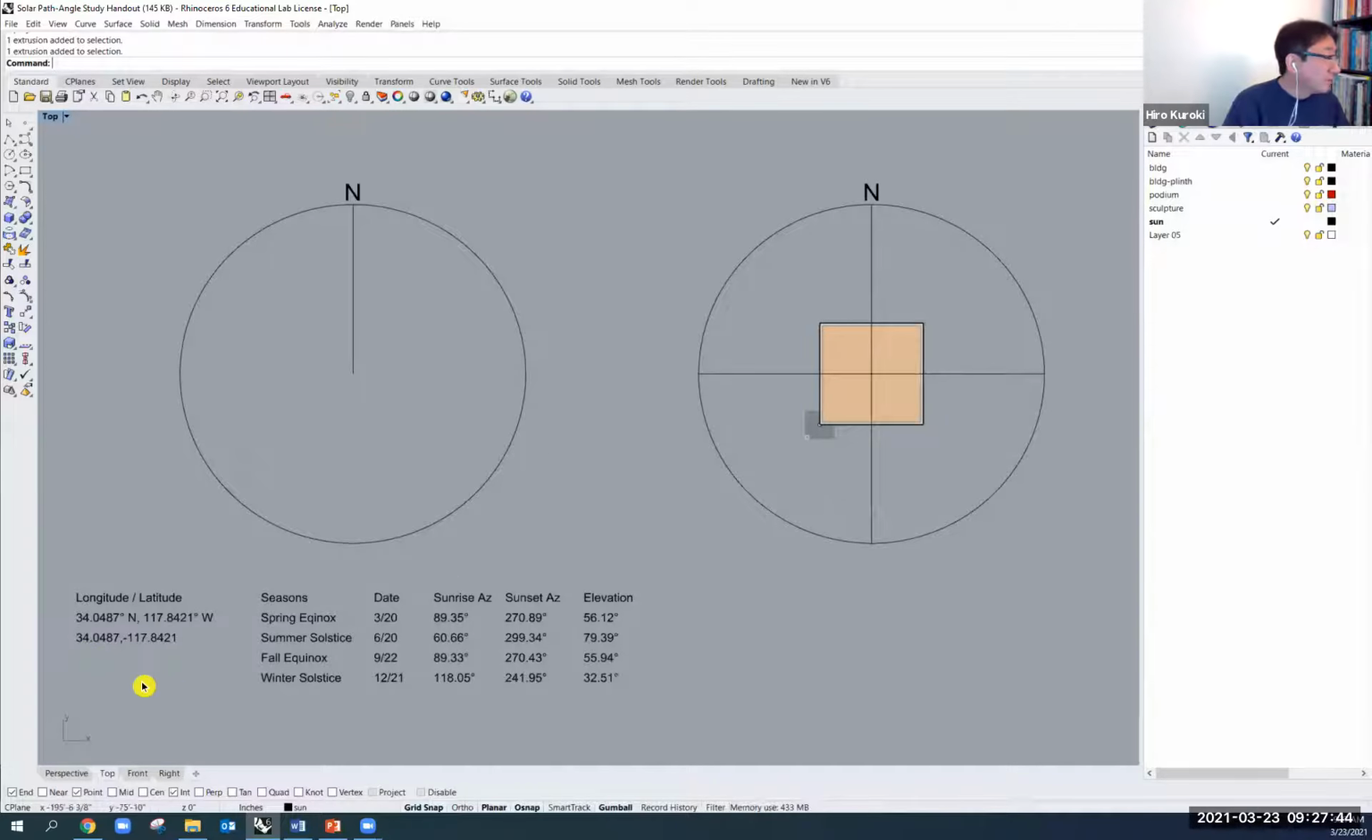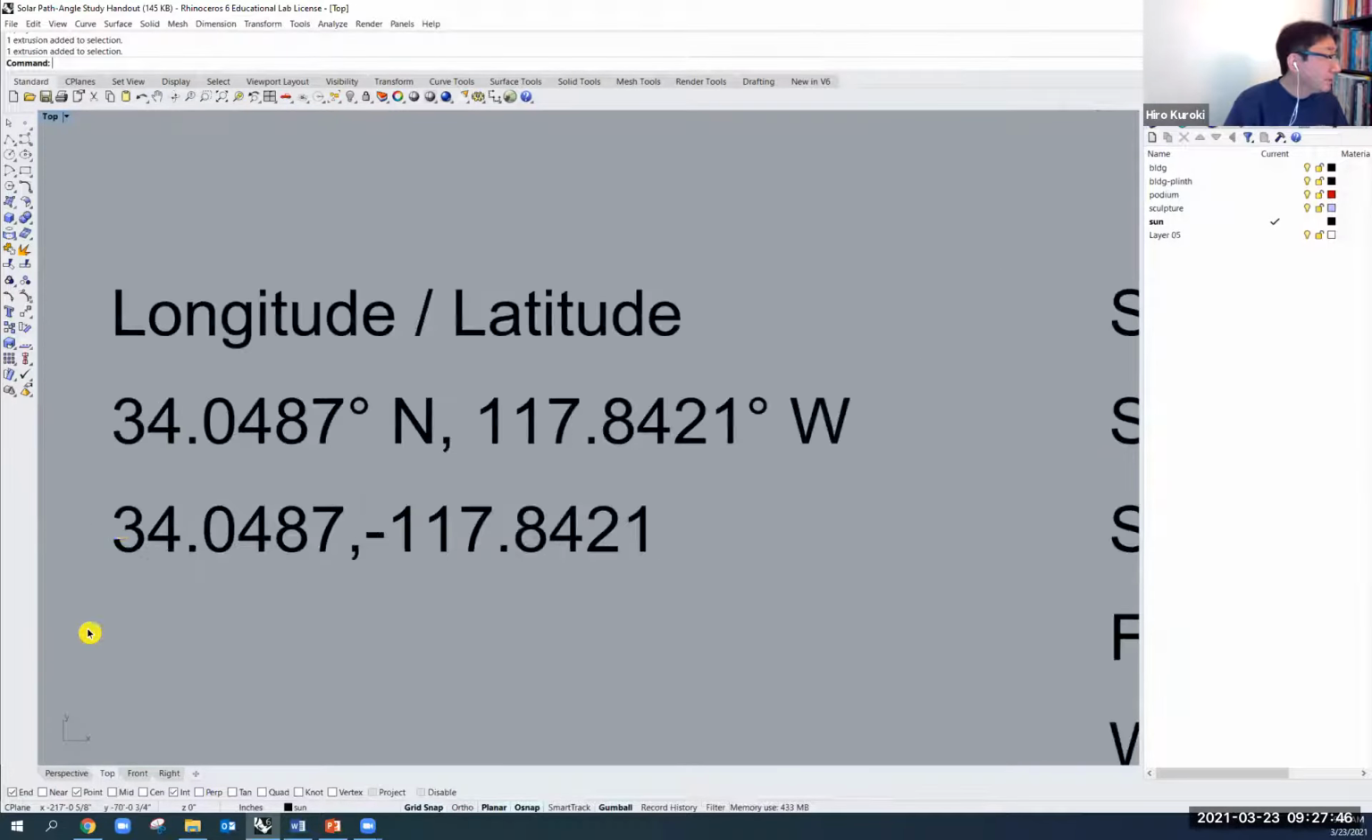So when we plug into the Sun Earth tool, we have to say 34.0487 comma. We don't need the degree symbol. We just say comma negative 117.84. No degree symbol, no west. Going in the negative direction is already telling us it's heading west of the prime meridian.